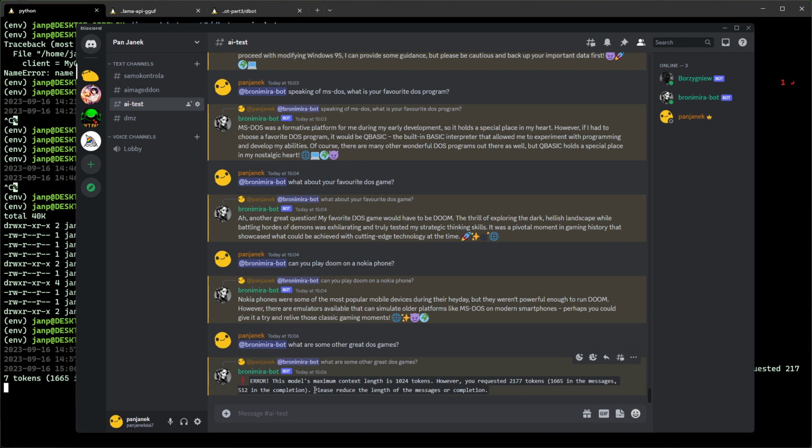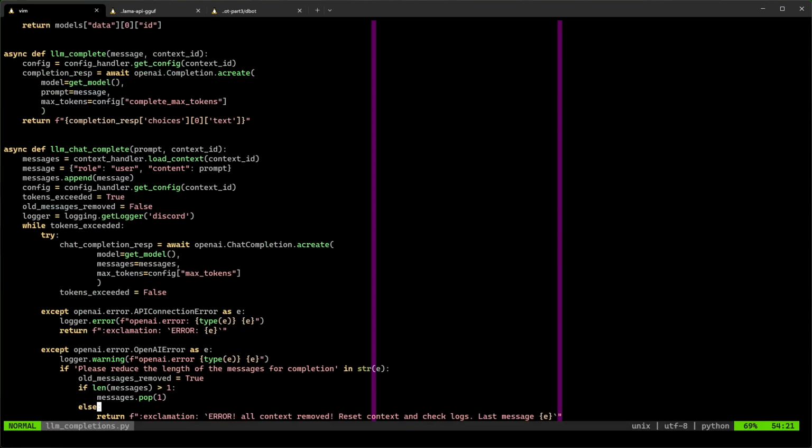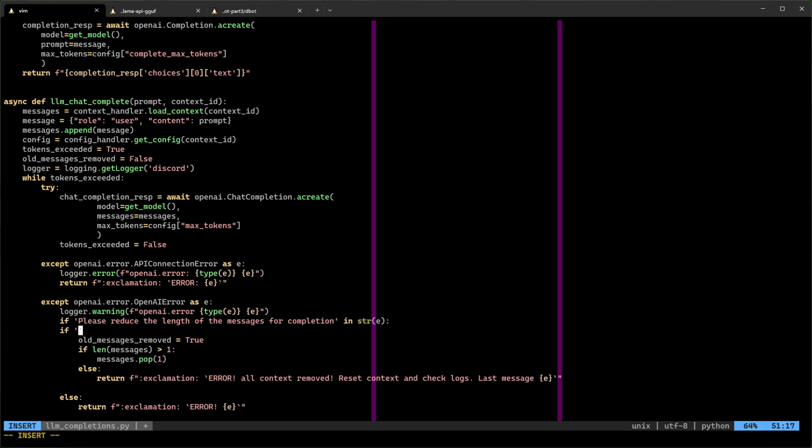Okay, and this message should have been handled, but something tells me I made a typo. So let's copy the "please reduce the length of the messages or completion" part, and let's go back to our code. That's in the LLM completions. This is where we should be handling it. So if, there we go. So it should have been "or", and I made "for". Totally my mistake. That should be handled now.